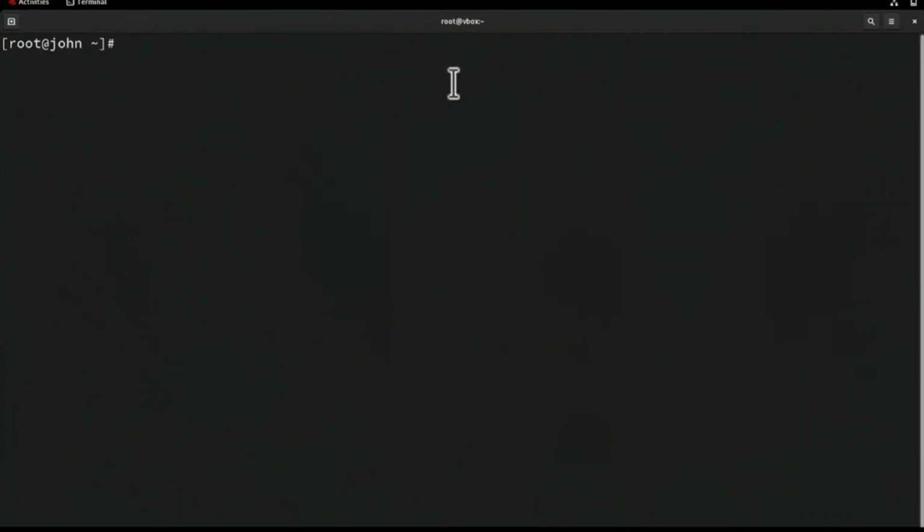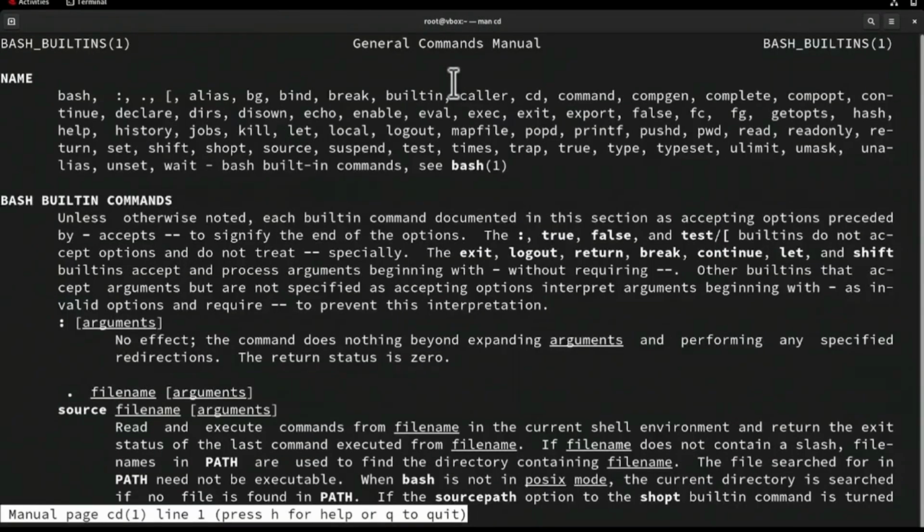Let's start by using the man command. The man command opens the manual page for any Linux command. For instance, to view the manual for the cd command, type man cd, press enter. In the output, you can see the manual page for the cd command. It includes several available options, often categorized under sections like General Commands and Bash built-in commands.